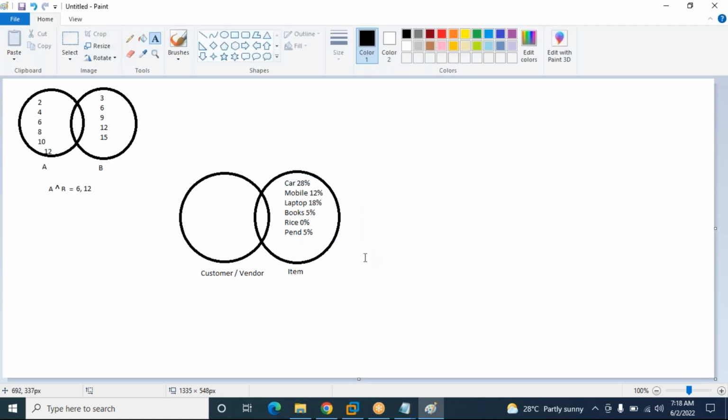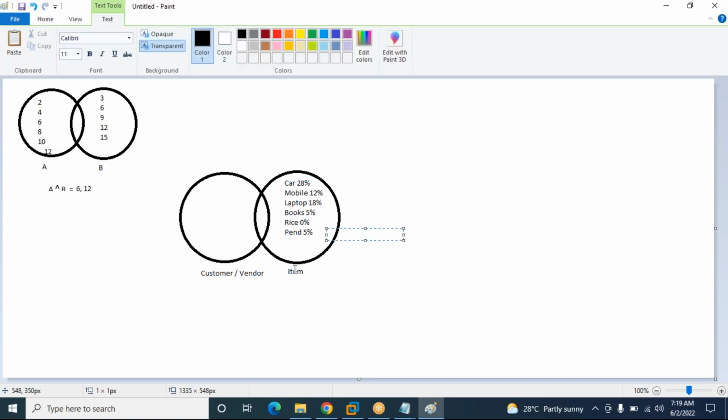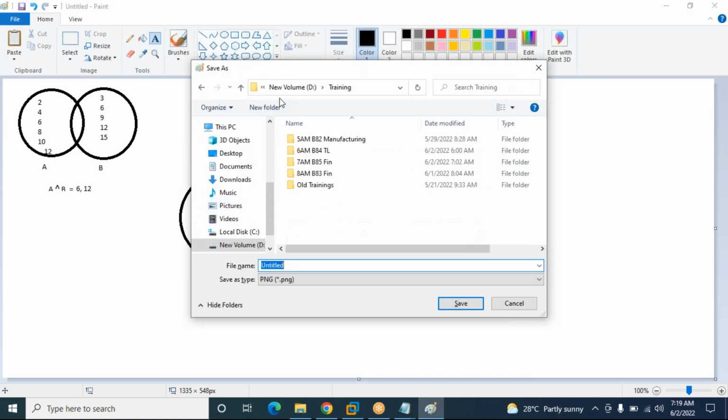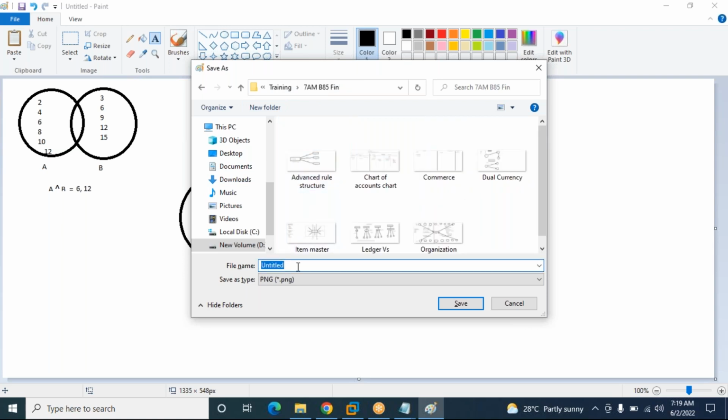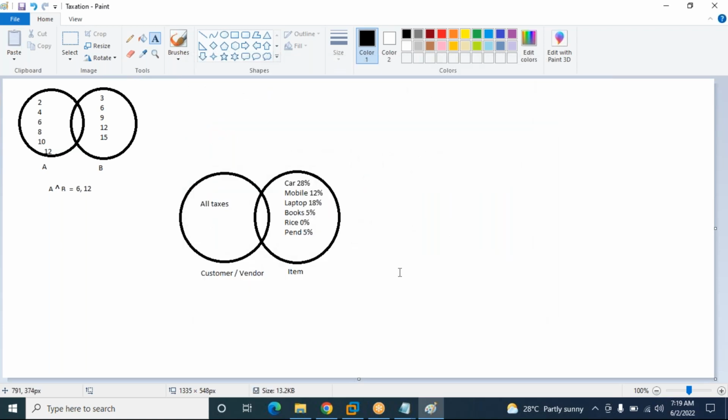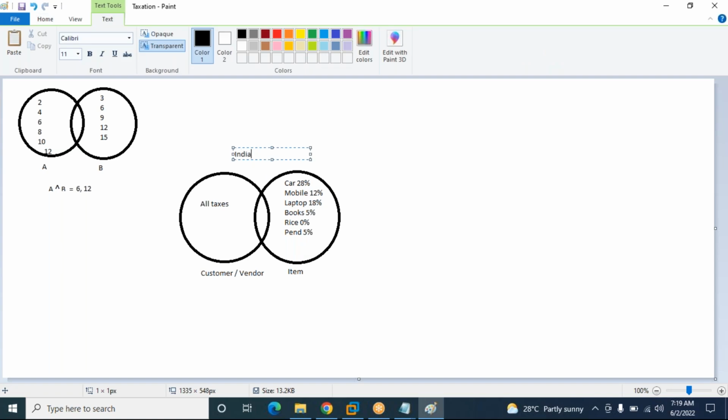Like that, we are creating this. Here for the customer or vendor, we will map all taxes. For the item, we are mapping a specific tax. This is the Indian design, the Indian taxation types.